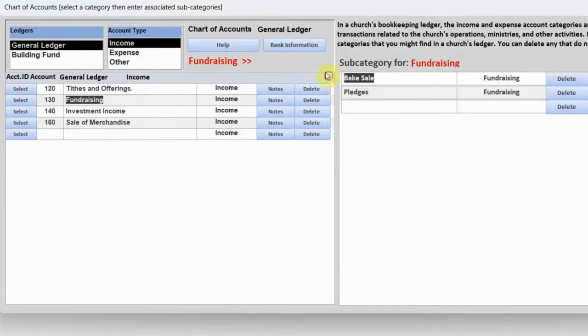For instance, the fundraising category can have subcategories like bake sales and pledges. This will help you organize your church's finances better and keep track of various transactions.